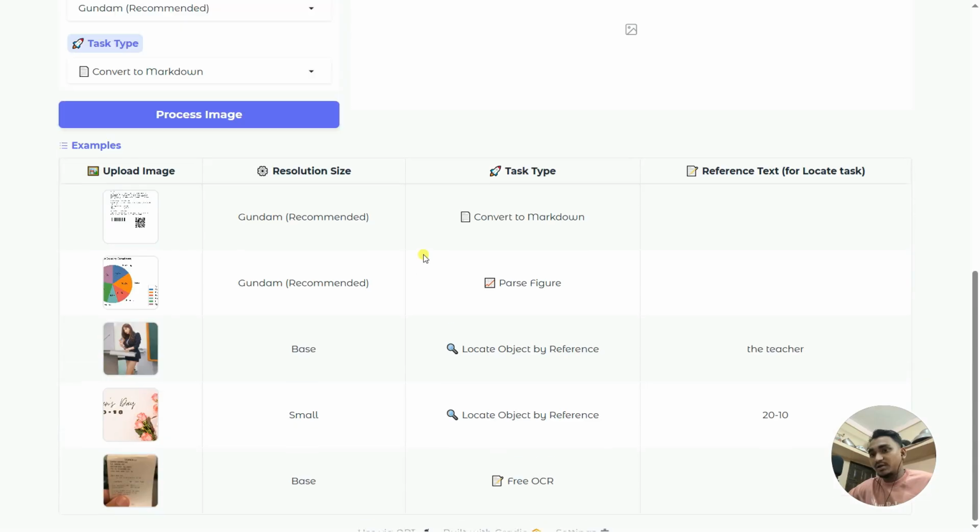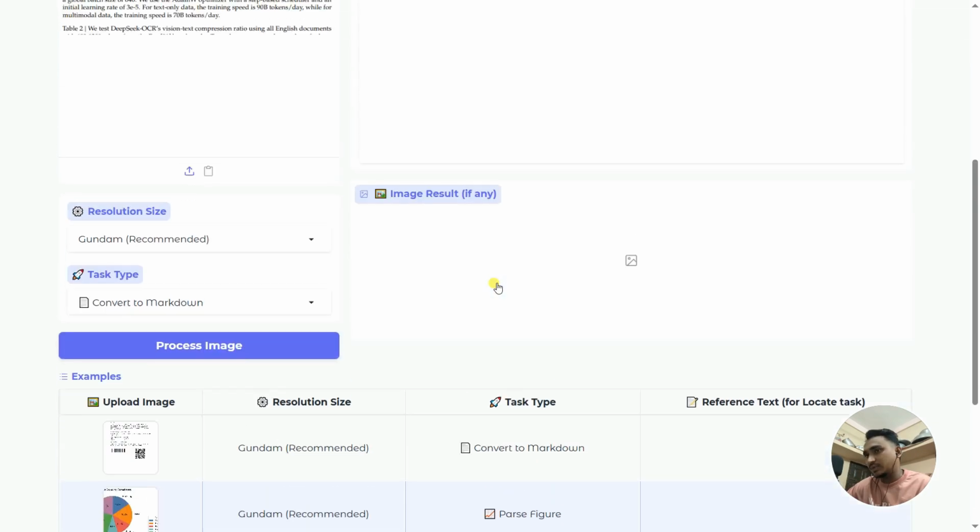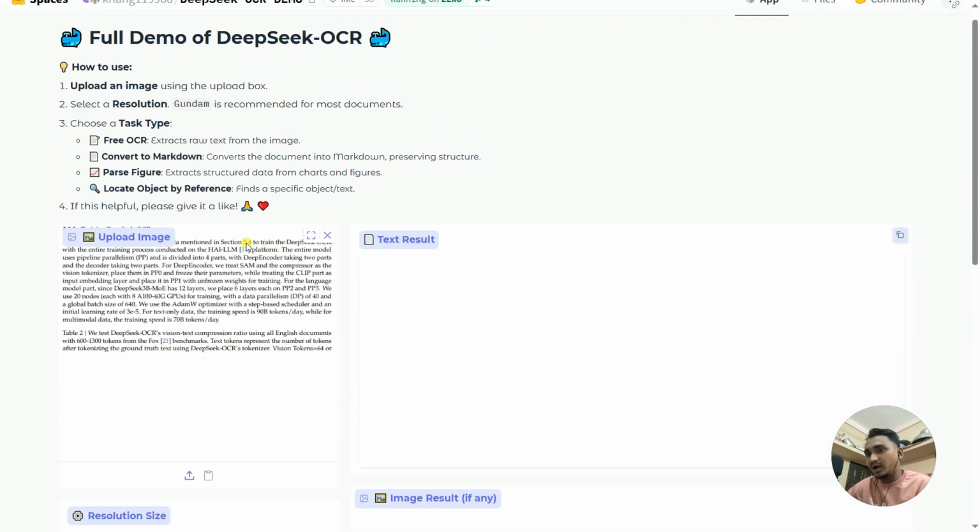If I go down, you can see which kind of resolution is supported. You can see Gundam is recommended, converted to Markdown. We have the figures and images that use the base model, and a small model, which also locates the object by reference, and the base model for free OCR. Now it has uploaded the image correctly.